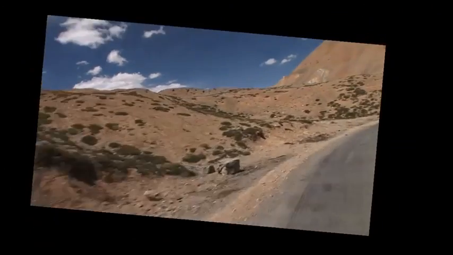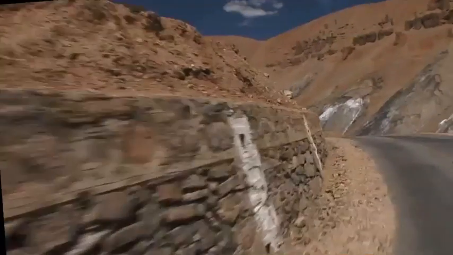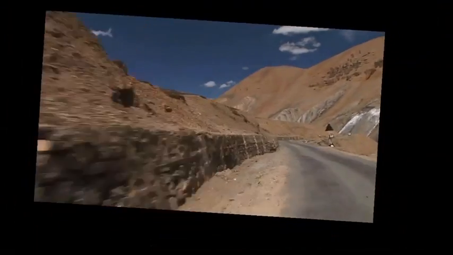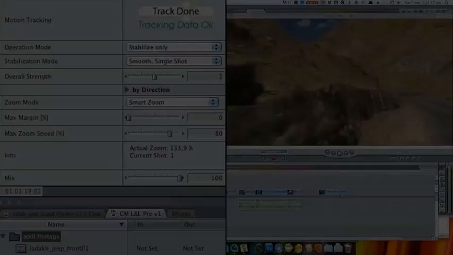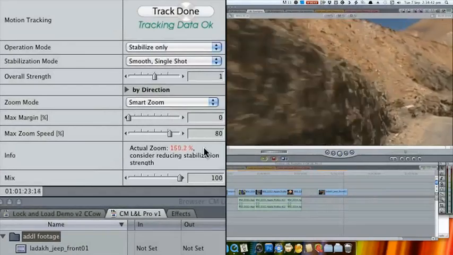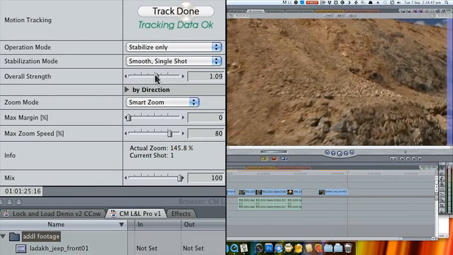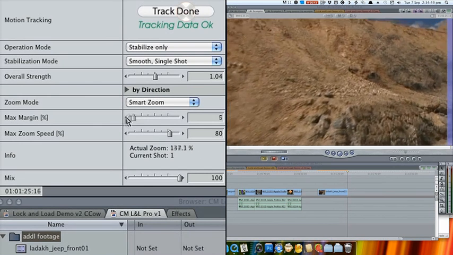Stabilized footage is rotated and scaled, then zoomed to fit the frame. Without zooming, there would be visible black areas around the edges of the clip. There is a trade-off. Heavily smoothed motion in the final video means higher zoom and a softer image. The default strategy, Smart Zoom, applies the lowest zoom possible within the parameters you set.